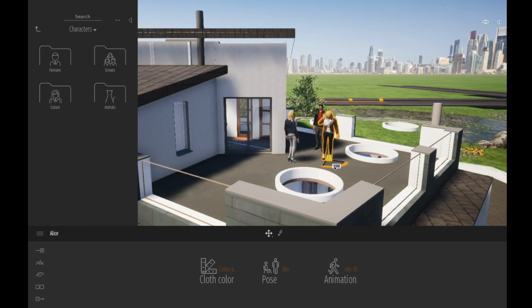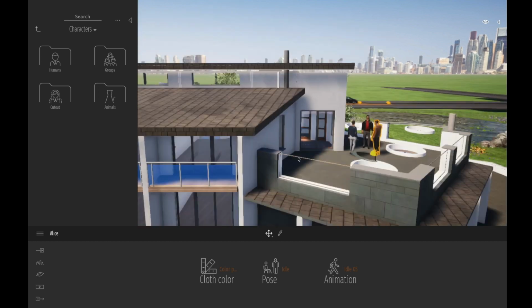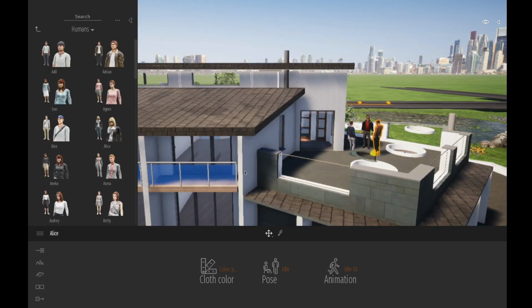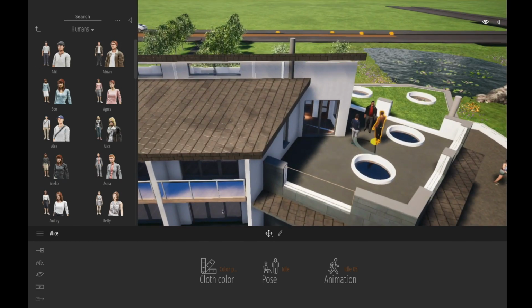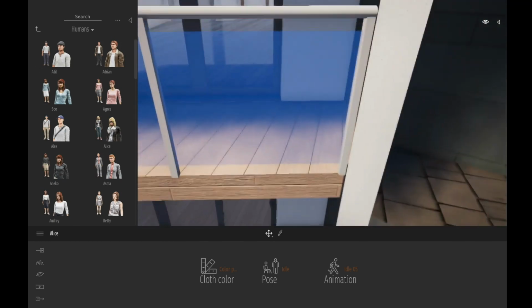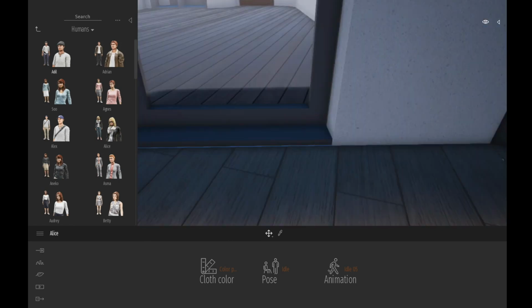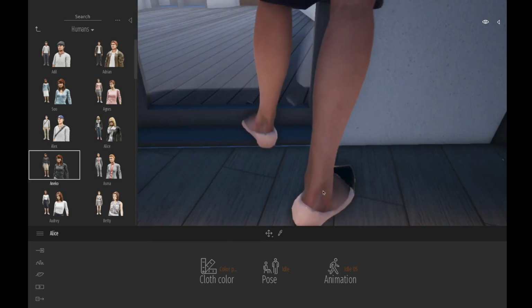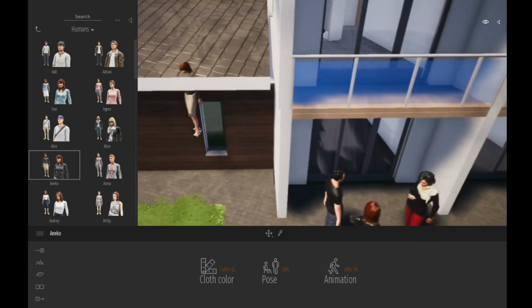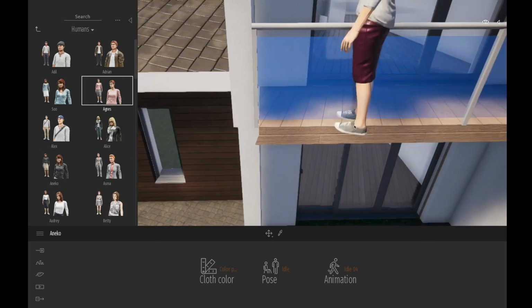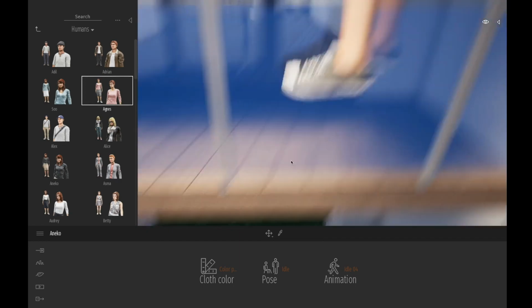So even though there's a relatively limited library of people, because you can change the poses, the animation, and the colour of the clothing they're wearing, you can actually generate a really big variety in terms of characters and landscape. So let's zoom in a bit here further. Let's add somebody on the balcony here, and we might want to just rotate those people around just so they're sort of facing the right area in a bit.